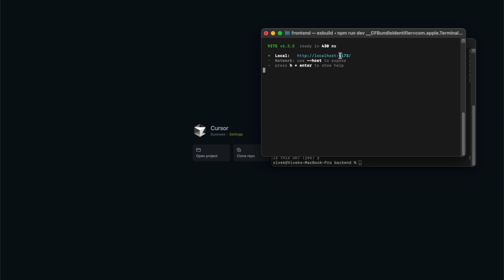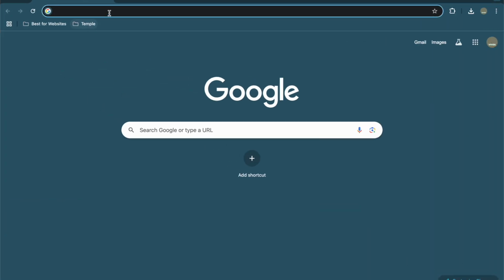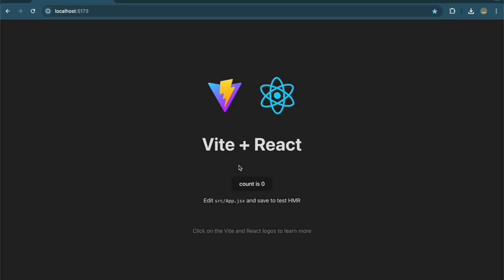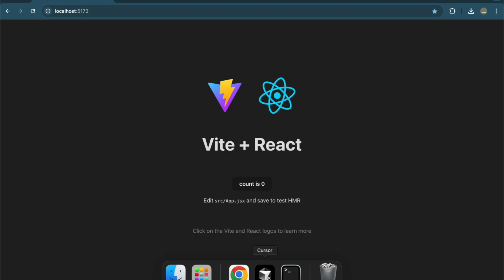So our project is successfully running on our localhost port. Let me open this in our browser. Okay, you can see everything has been displayed here. Let me remove everything from our project now.